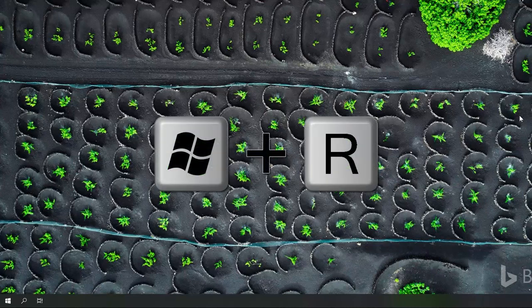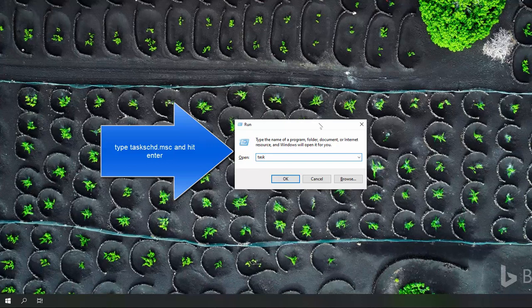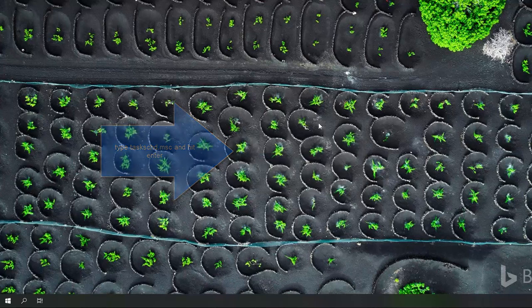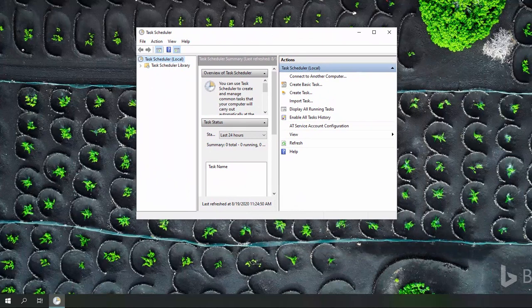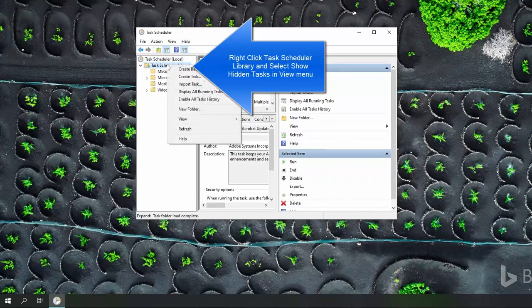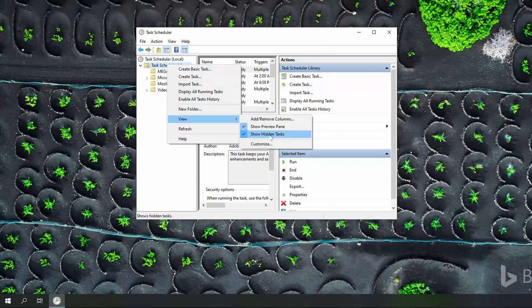Press the Windows and R keys to open a Run dialog. Type taskschd.msc. This will open up the Task Scheduler Library. On the left pane, right click on Task Scheduler Library. Click on View and check the box which says Show Hidden Tasks.